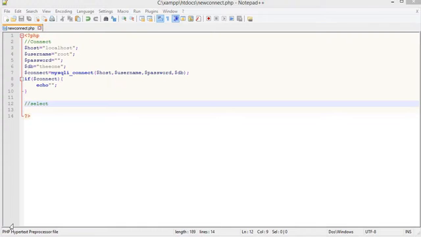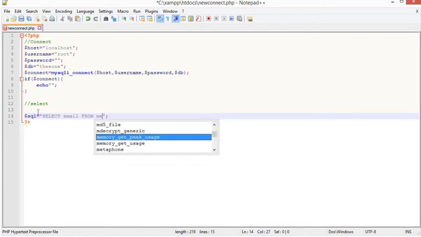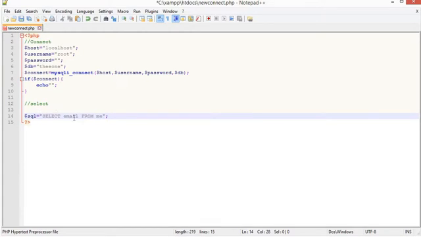In today's tutorial, we will be learning how to select, update, and delete from our table. So let's begin. In order to select from our table, the first thing we'll do is make a variable. I'm going to name this SQL, and we're going to say select email from the table me. So I said select the email from the table me.